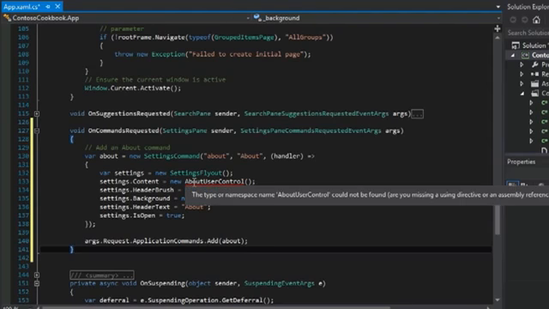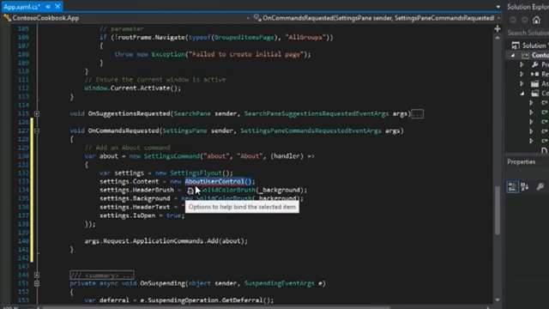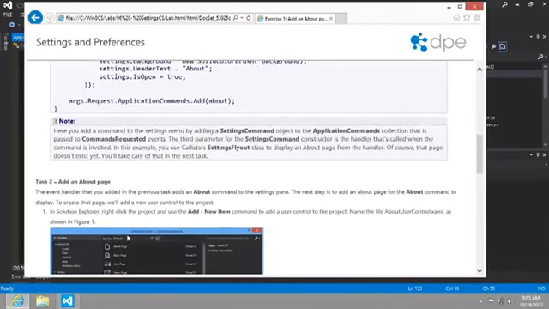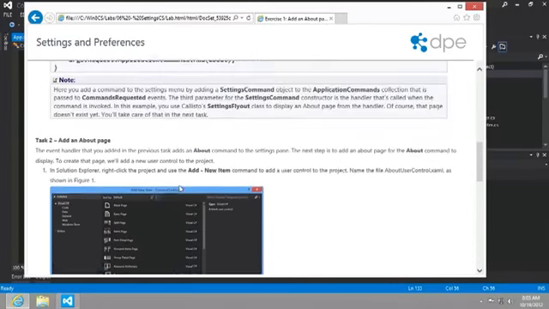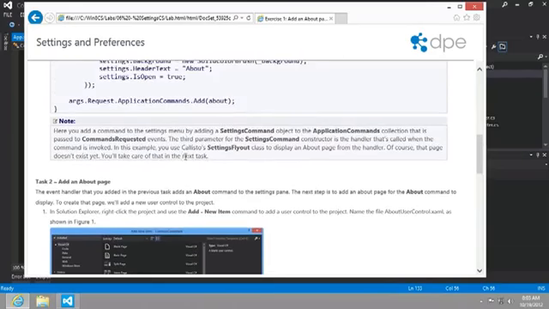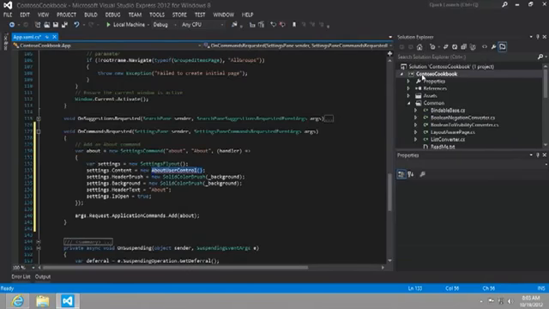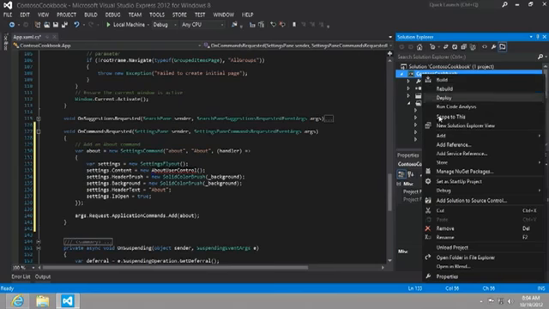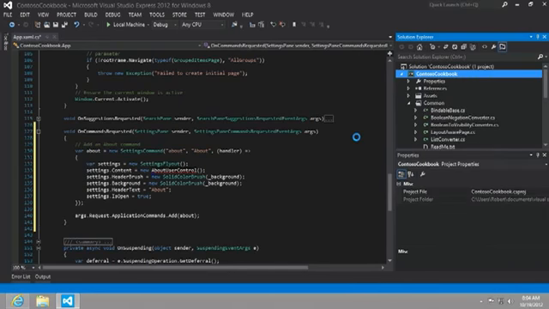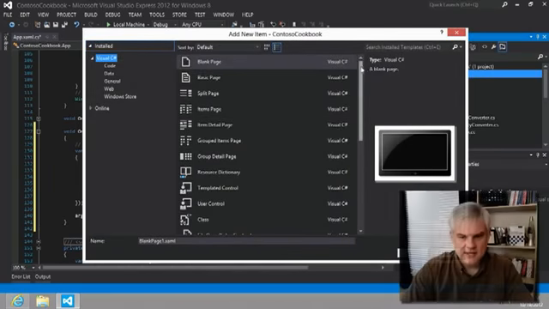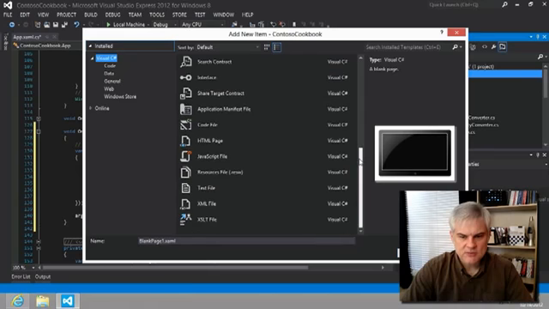All right, and it's looking for this about user control, and we're going to add a new user control in just a moment. So it looks like we're actually going to do that in task number 2. I think this note is worth reading, so make sure you read that. But let's go on and add a new item, and we're going to call this the about user control.xaml. So we're just going to right click, select add new item.